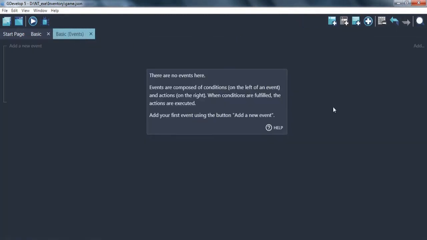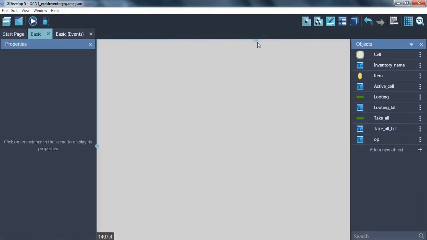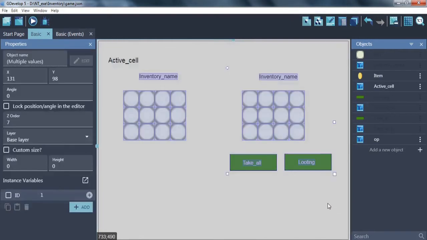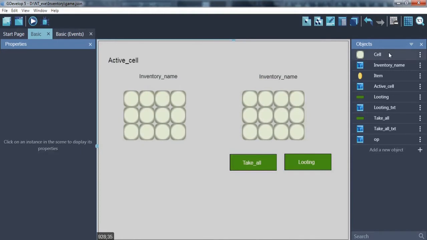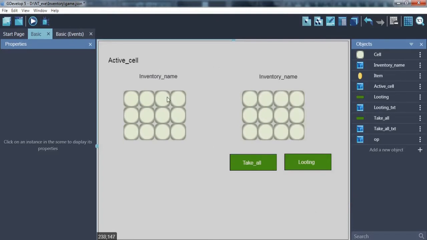On my free file, it doesn't have anything here, just placed basic objects. So first of them, cell. Our cells have two animations, the static image and the active image. Okay, and I place all of them like this here in our inventory pack.